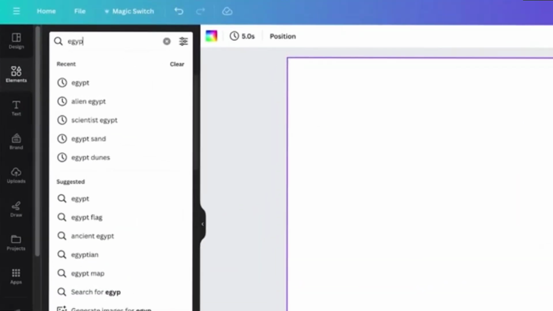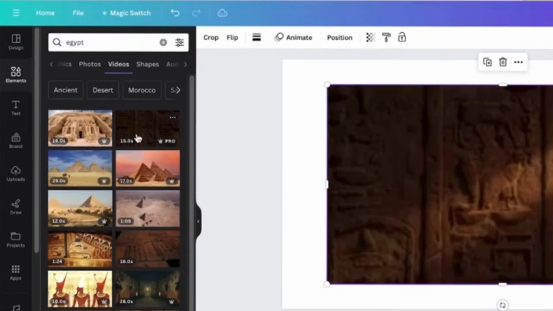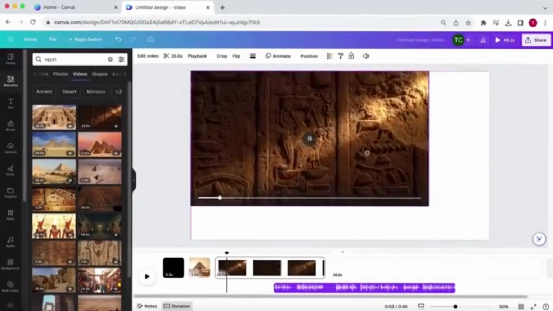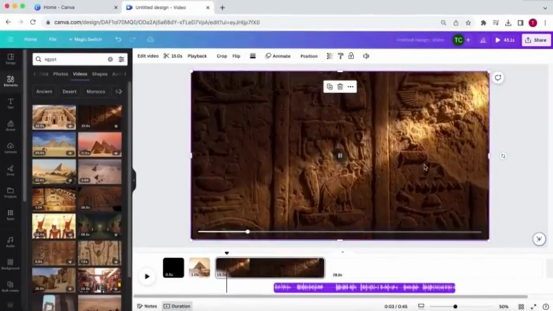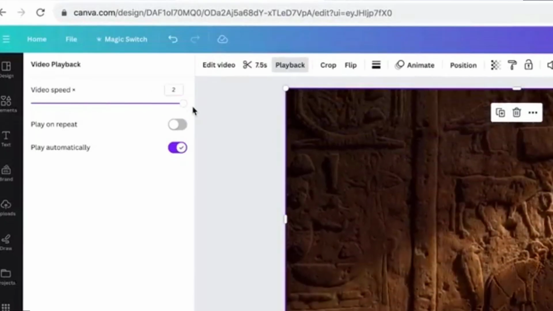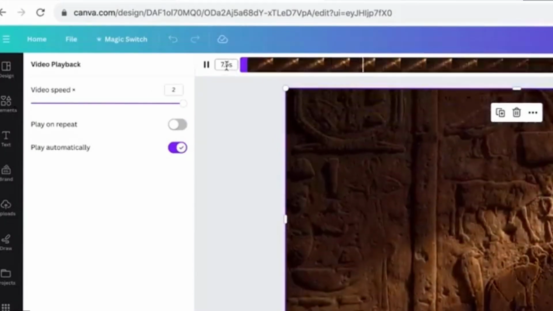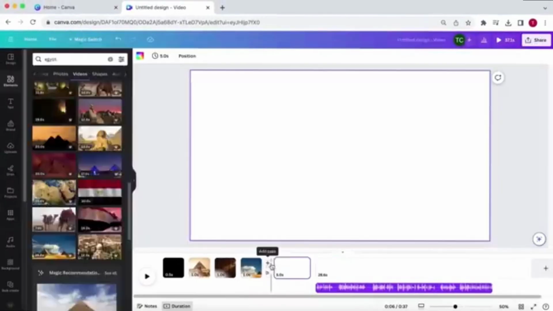This time I will search for Egypt. And let's add a video for this one. Just like the last scene, I'm only going to show this scene 1 second. So let's speed up the video a bit. To do this, you can select Playback and increase the video speed. Now again, let's change the duration to 1 second. I'm going to repeat these steps for 2 more scenes.